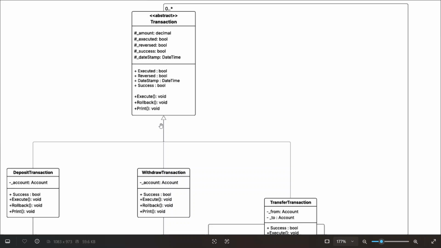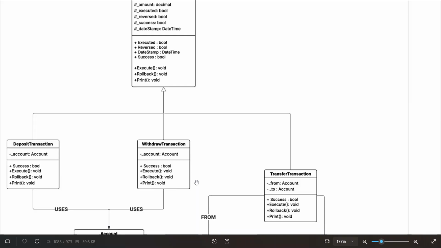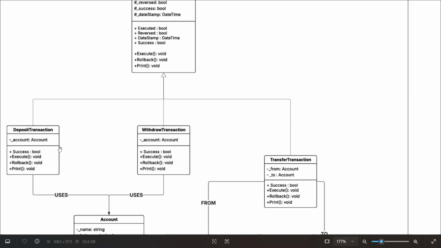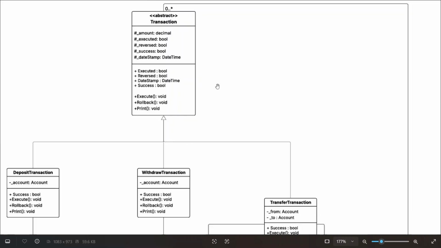Next is our UML relationship, inheritance, which is also called generalization. Inheritance is shown by a line with a hollow triangle pointing to the parent class. In this diagram, the Deposit, Withdraw, and Transfer transaction classes inherit from the abstract class Transaction. This means they share common properties like amount, status, and flags, but each class implements its own specific behavior.